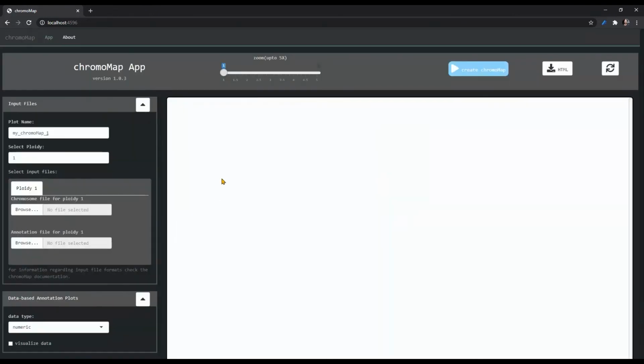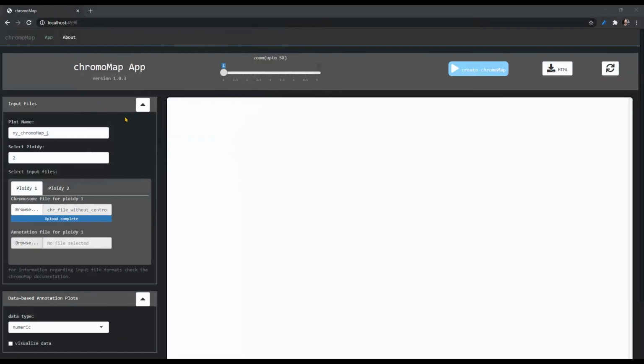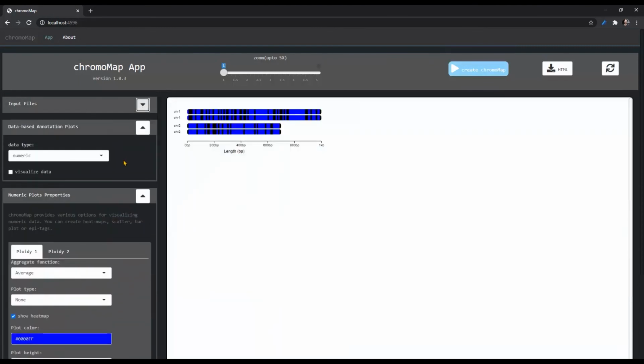So in this case, I'm going to be showing you the diploidy, a double ploidy plot in which the first ploidy's data set is positive and the second one is positive and negative. So I'm going to select the chromosome file and positive data. For ploidy 2, I'm going to select the chromosome and positive and negative data and click to create the diploidy plot. Now, in this case, the data is numeric. You say visualize data, and there you go.